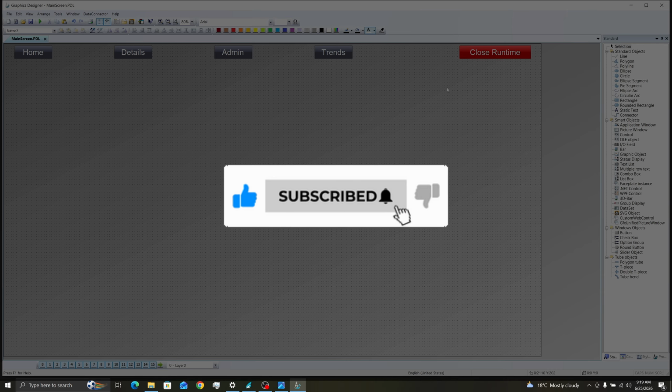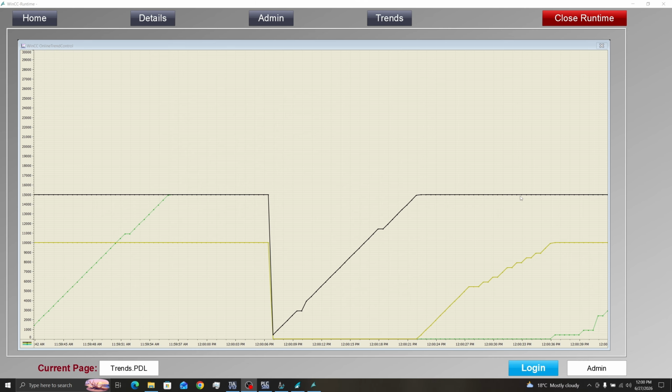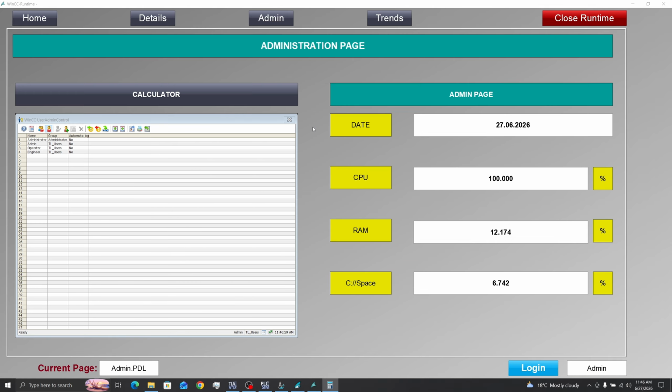Over the next few videos, we'll turn this empty screen into a fully functional SCADA application with operator controls, trends, user login, faceplates, and much more. Now let's create the main area where all of those pages will be displayed.